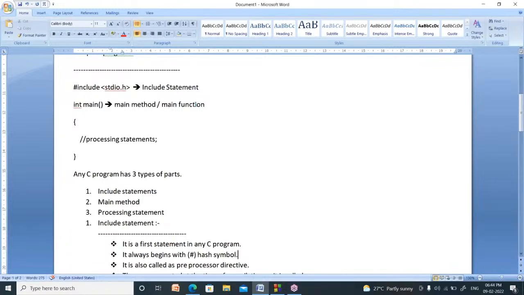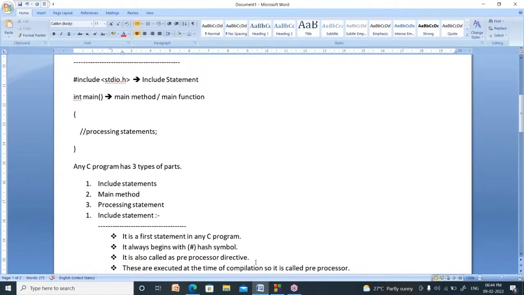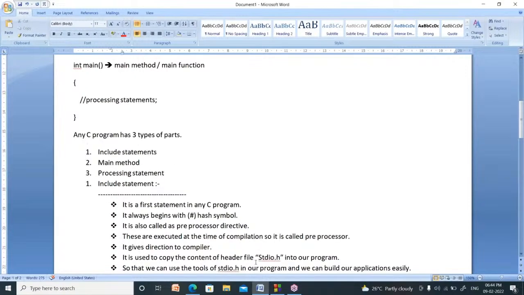Hash include stdio.h. It is called an include statement. Int main is called the main method. In between the curly brackets, you have to write processing statements. In any C program, you may see three types of statements: include statements, main method, processing statements.